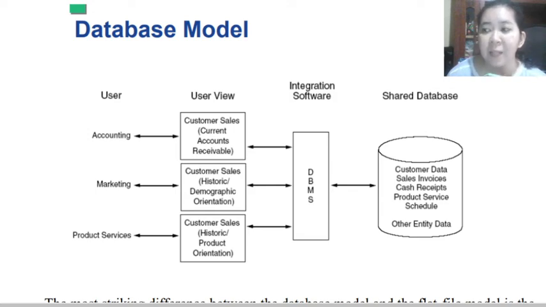And it will not create any data redundancy, because the accounting department will access the data in the database. What they need will be taken from the database. And once the database information is updated, what the accounting department gets is also updated data. So this is how the database model is, unlike the flat file model.